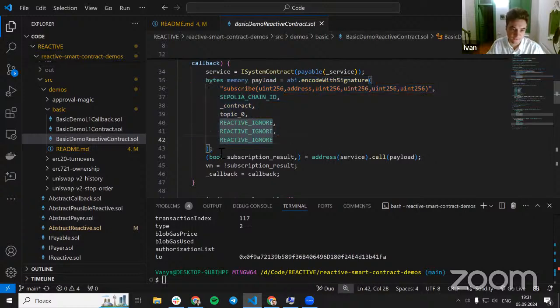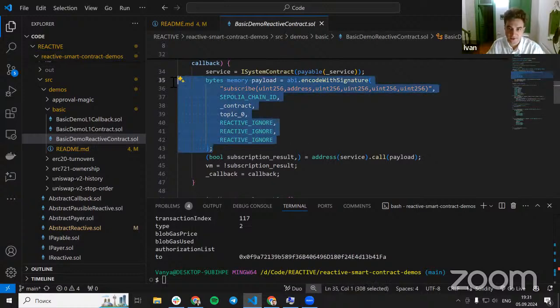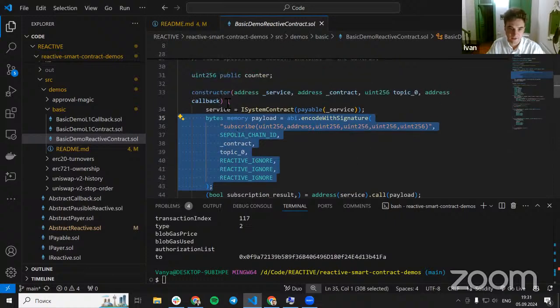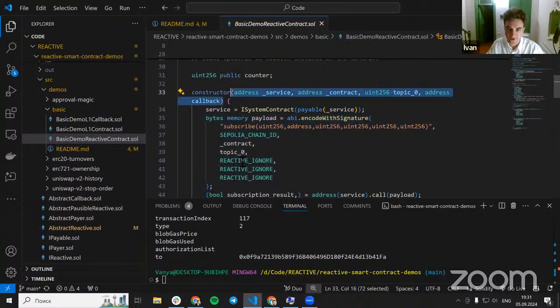And for the constructor, basically, that's it. It just subscribes to the events that you specify. You specify them here in the arguments of the constructor, which has the address of the system smart contract, which should be in your variables. And we will see it later in the commands that we run in the command line. The contract address to which you subscribe, the type of the event, and the callback address. So the address of the callback contract to which you want to send transactions later.